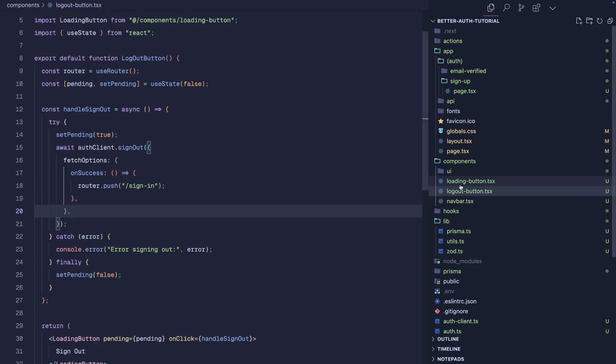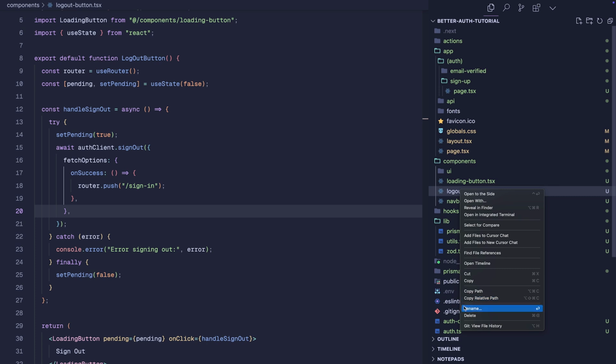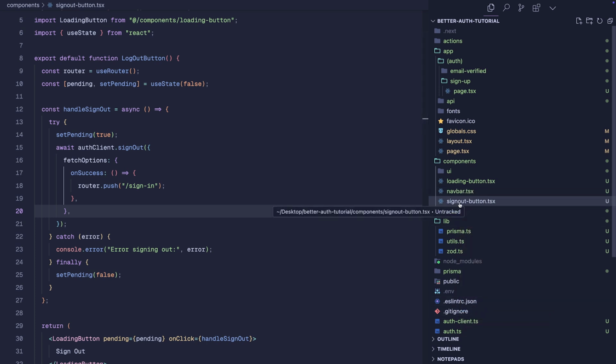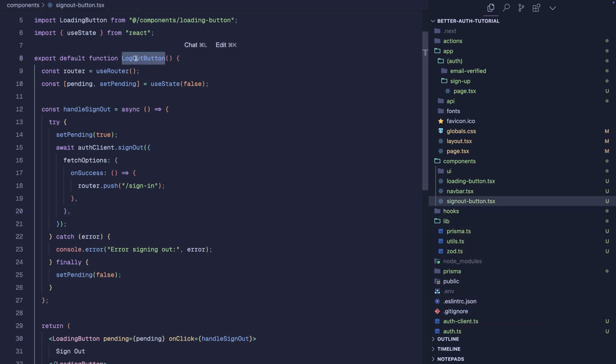And actually, instead of calling this logout button, let's call this sign out button. I'm going to rename this. Okay, so I've renamed this to sign out button. I'm also going to change it here, sign out button. Okay, now we can use the sign out button inside of the navbar.